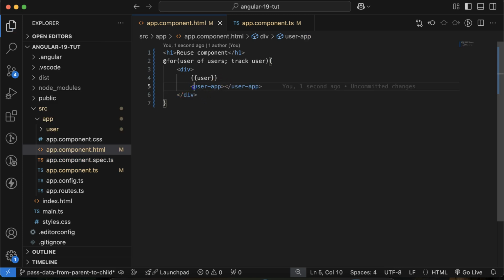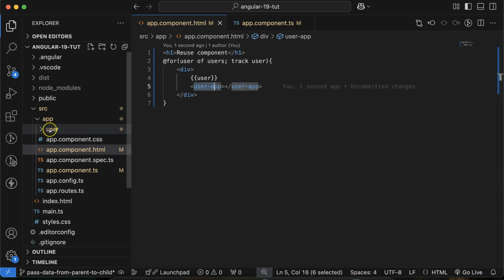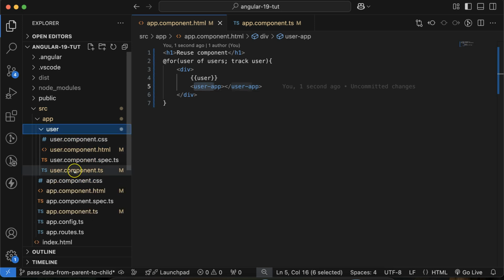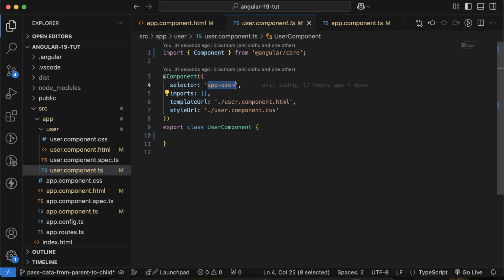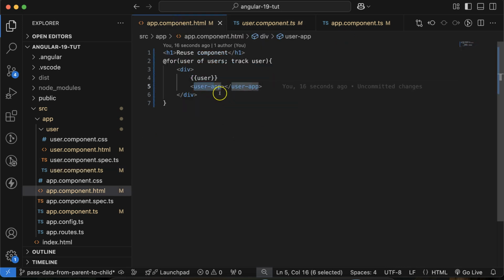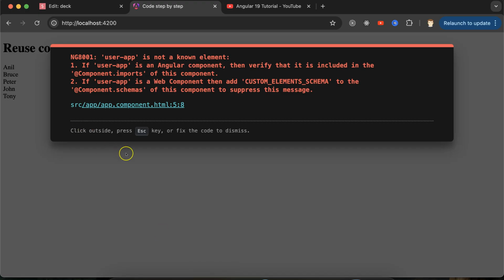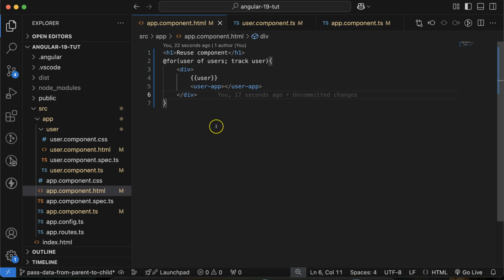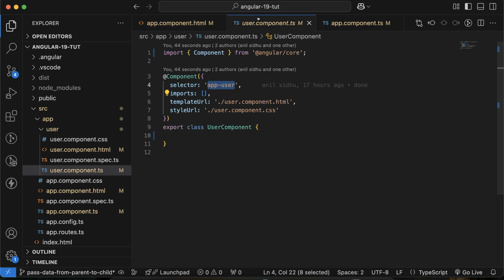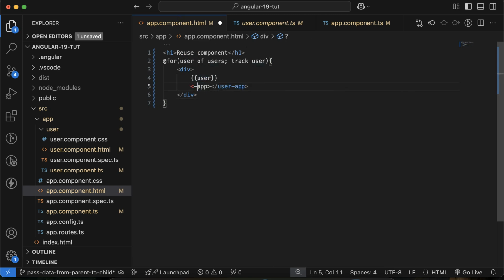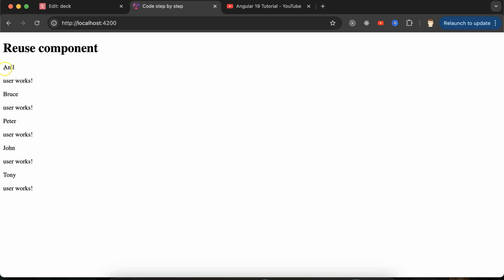And how do I know that I have to use the user tag to use the user component in the app? The reason is, if you open the user.component.ts file, here you will see the selector, and you have to use this selector as a tag wherever you want to use it. And now, okay, user-app is not a component, so what did I miss? Let me see. Okay, sorry, this is app-user, not user-app, so let me fix this. And again, user. Now you can see that the users are in the loop, as well as the user component also in the loop.